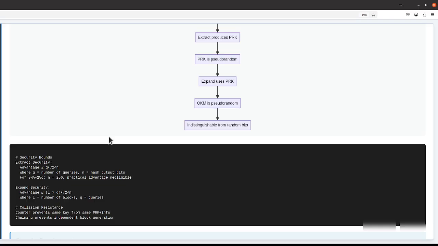Also, HKDF security depends entirely on keeping the PRK secret. If an attacker learns your PRK, they can derive all the same keys you can.